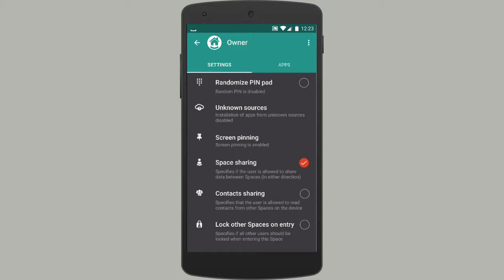From the Space Settings screen, you can also modify app-level settings and permissions. App-level settings allow you to control which apps are in particular spaces and to manage the permissions for each application. To access the app settings, tap on the Apps tab at the top of the screen.